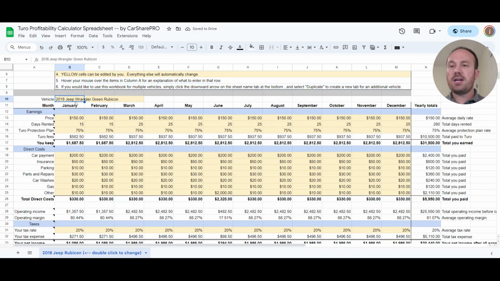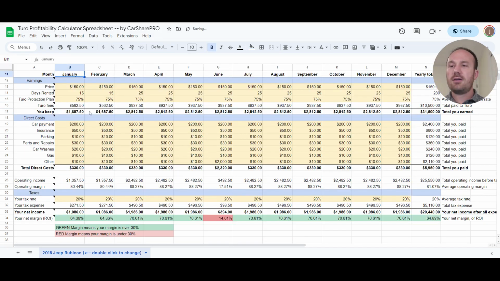All right, so right here you can put in the name of your car. We'll say I have a 2020 Camry. And then down here you can put in your assumptions. So how much can you rent a Camry for on Turo? We'll say it's $150 a day. How many days do you think you're going to rent for? We'll say 20 because it's a popular car near an airport maybe.